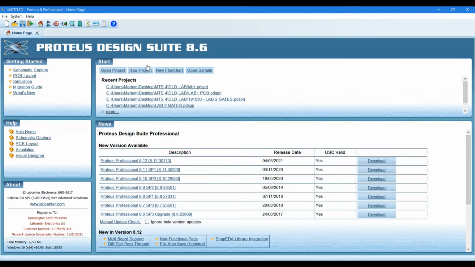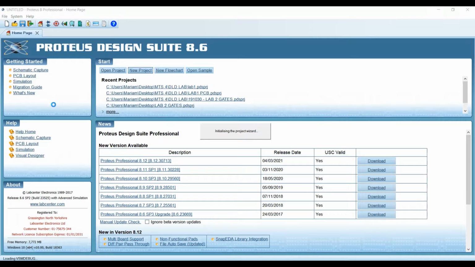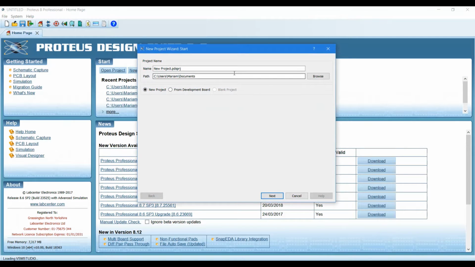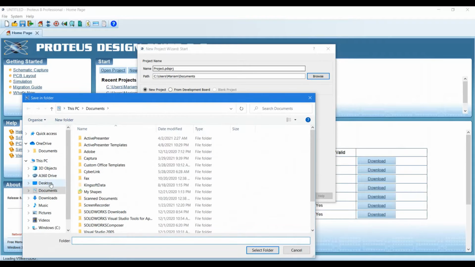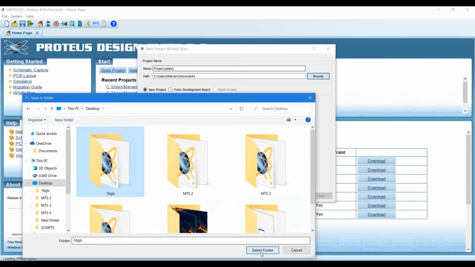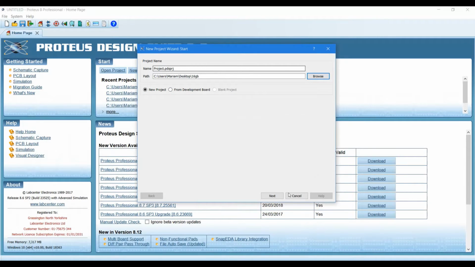First of all, to design a circuit on it, select the new project. Name this new project, like I name it as project. And if you want to save it in a specific folder, just select the browse here and select the folder and save it.